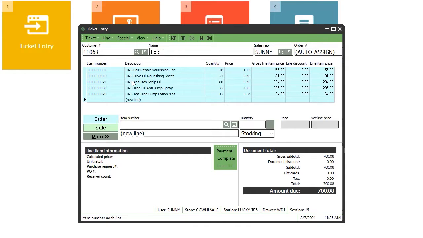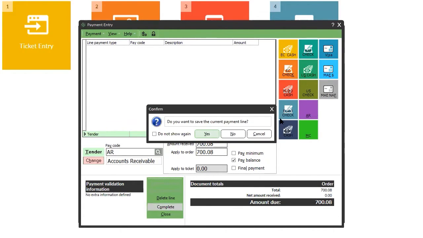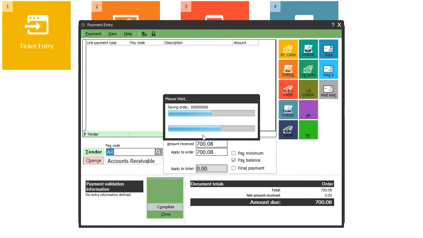Once you are done entering all the lines in the order, you hit payment and it goes into account receivables, because this is a credit order. So in account receivables you click pay balance and then you hit complete. It will ask you, do you want to save the current payment line? You hit save, yes.